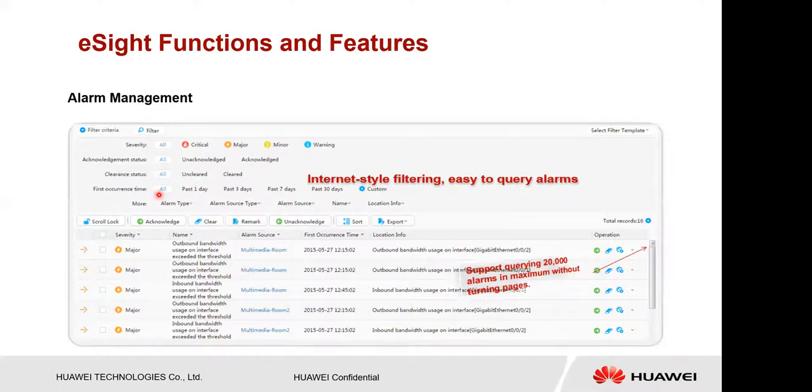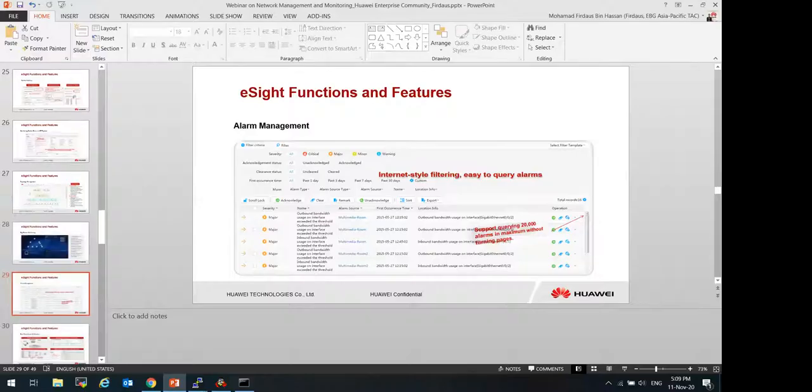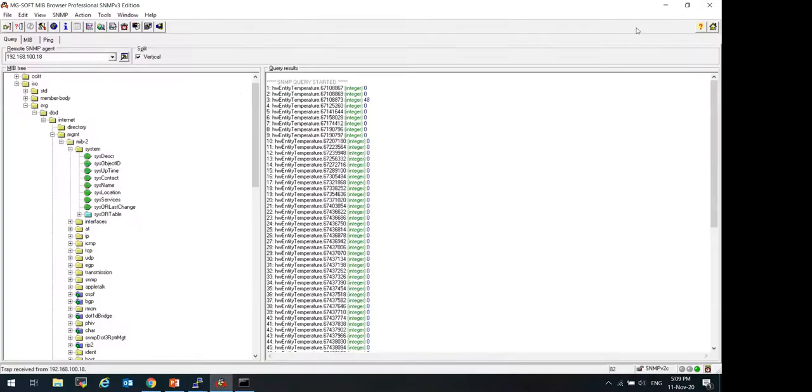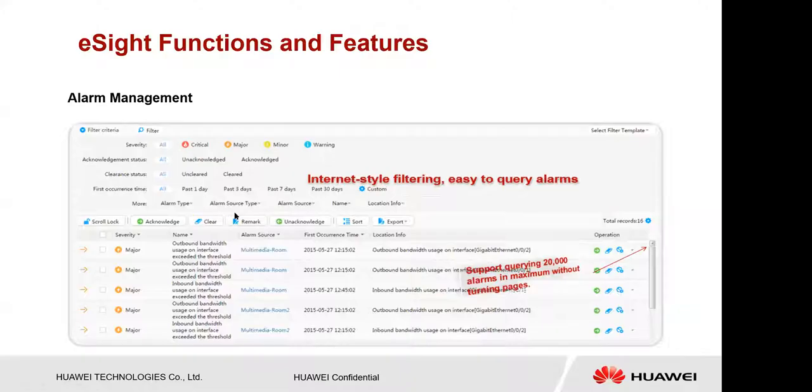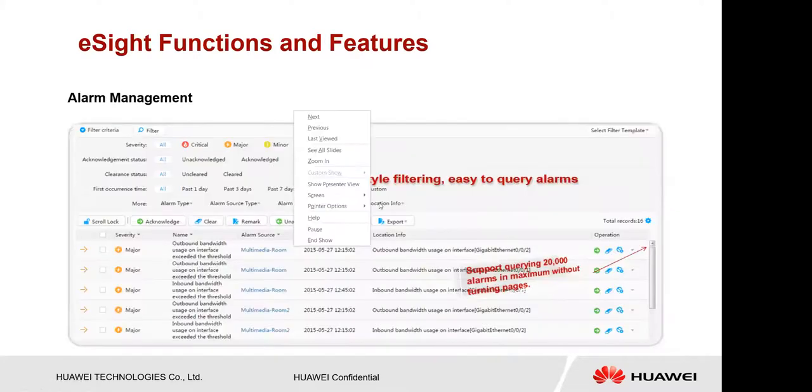And also you can filter by the first occurrence time, for example, for the past 1 day, 3 days, 7 days, or maybe 30 days. And you can also filter based on the alarm type, alarm source type, alarm source, and also the name of the device. So in this eSight alarm page, you can query up to 20,000 alarms in one page.